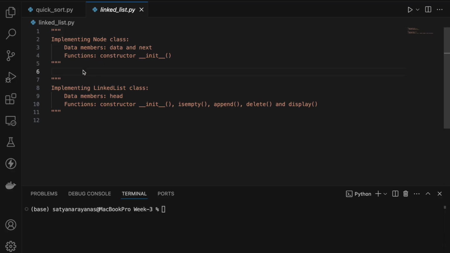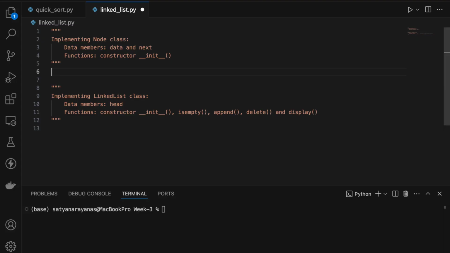So when we are implementing a linked list, we have different ways, but we are implementing the linked list in two classes. The first class is the data type. The data type of the linked list is always node. We are implementing that node class first.